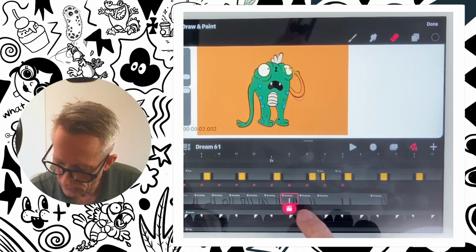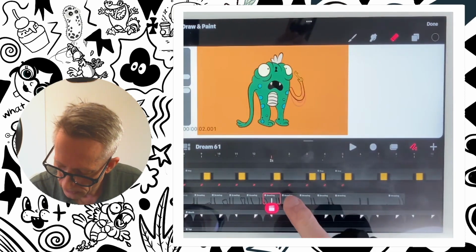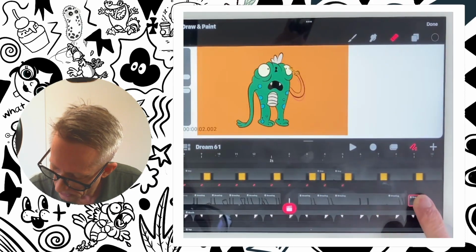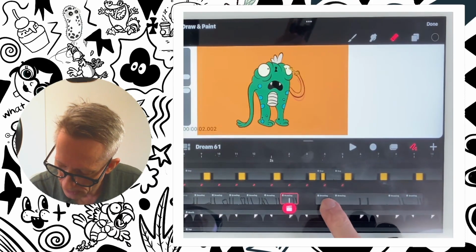Okay, and then the next one will be that one right there. So we're going to take that one and duplicate it, and then we're going to take this and put it all the way over here on the end, and then we have to slide all these down for that gap to go away.